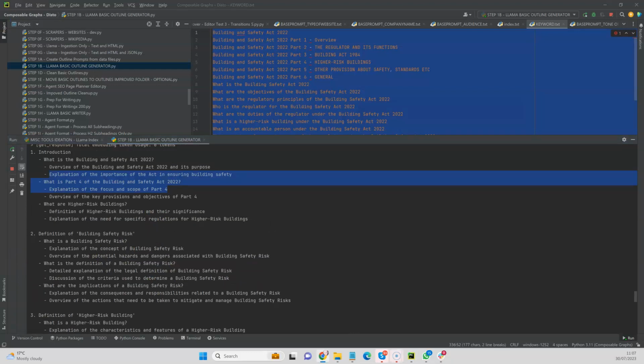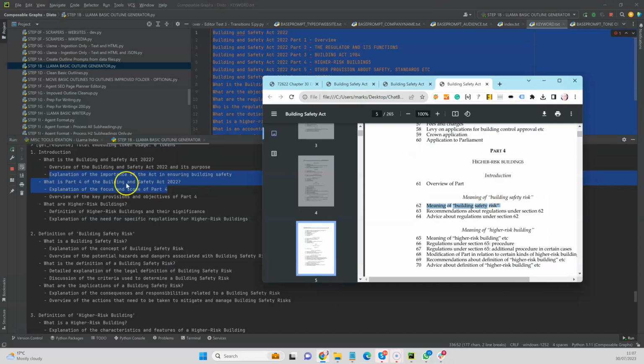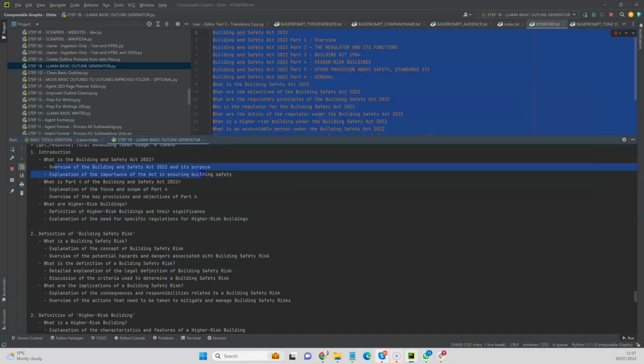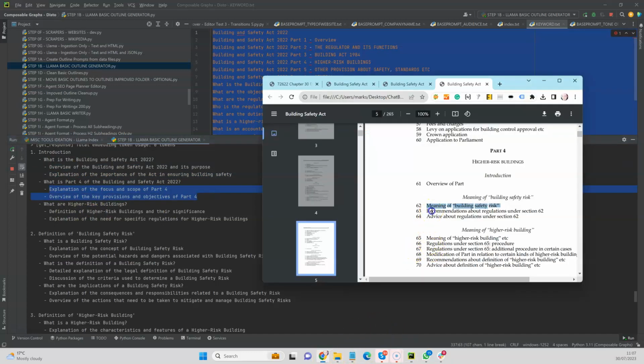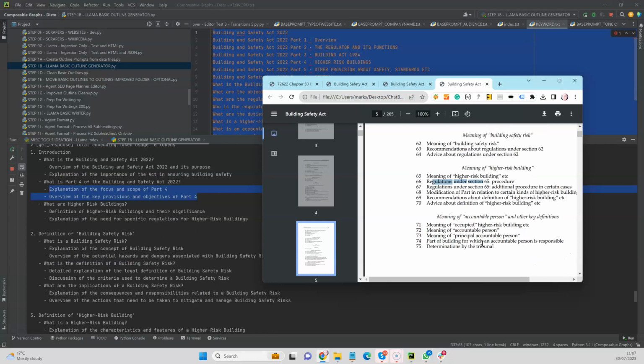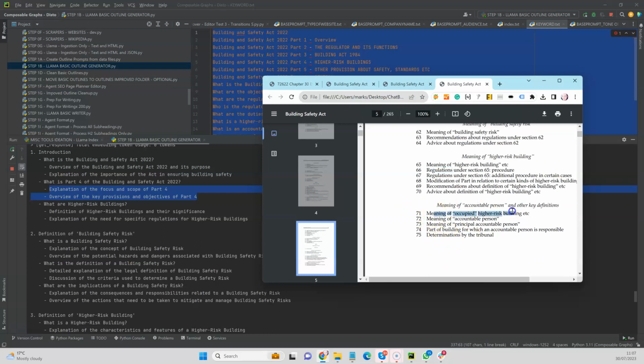So if we're starting to look at this, what we can see if we compare. So this introduces it again, which it will just do. Explanation part 4: what are high risk buildings, and we can start to see here meaning of high risk buildings, etc., and so forth. So yeah, definitions of risk. Looks reasonably solid. So again, we'll just wait for this to continue going.